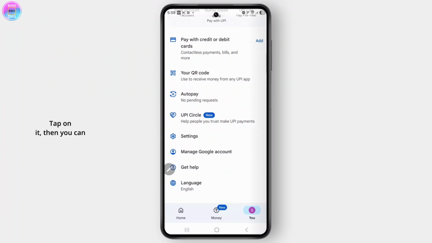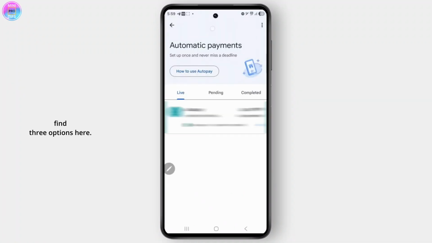Tap on it. Then you can find three options here. The first one is live auto pay. That means that these are your active subscriptions. Then on the pending one, you'll have your pending requests or subscriptions. And on the completed tab, you'll have all of the subscriptions that you've already completed or the auto pay has stopped. Now from here, you just basically click on your live subscription that's active.